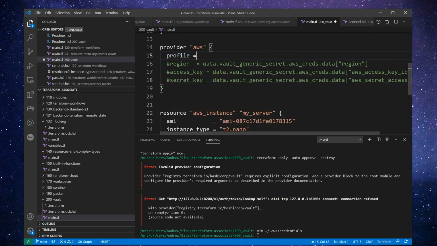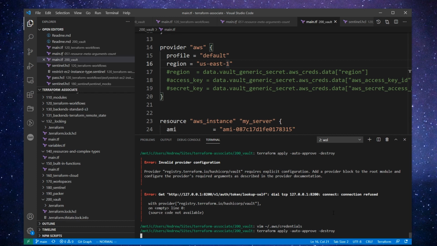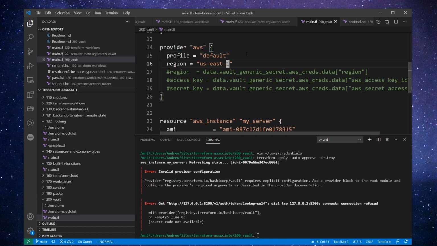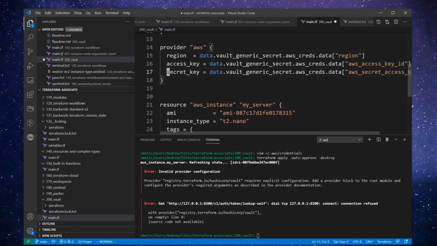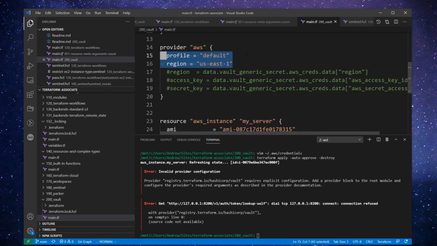Profile, default. Oops. Region, US East 1. And we'll do that again. That's embarrassing. Okay, and I'm just going to preemptively, I'm not going to save this file, but I'm just going to do this for now. It's still trying to connect. Oh boy. So, just put these back in here.